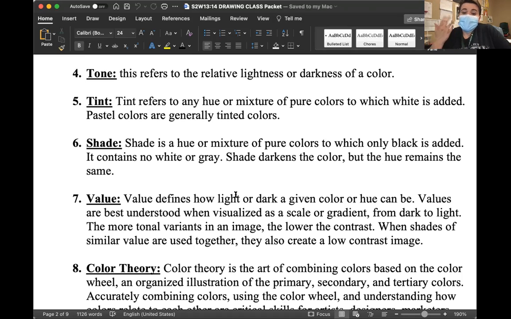Value defines how light or dark any given hue can be. They're best understood when visualized in a scale or a gradient. So we've done the value scales before, just in black and white. They can also be done in color, okay? And we're gonna discuss that a little bit more going through.